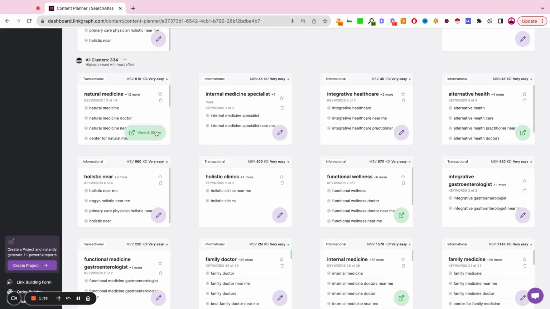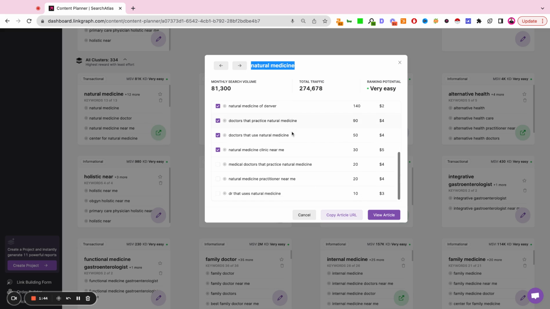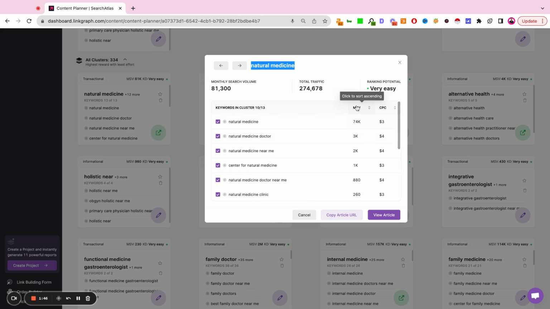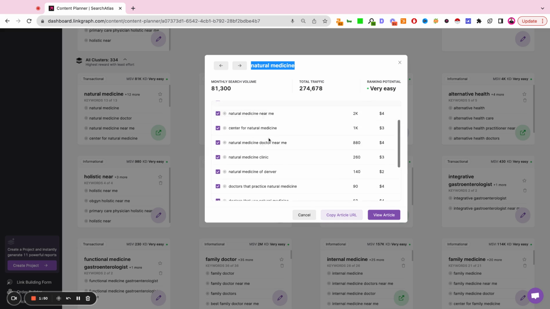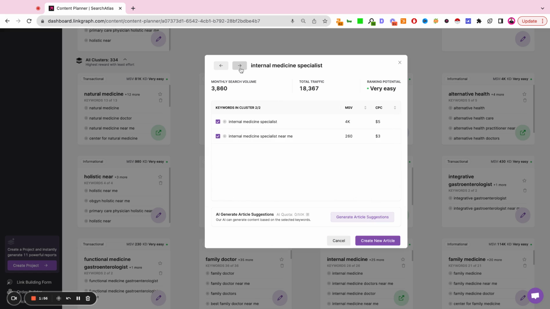Now, you can open up each cluster. So you'll see natural medicine as a new parent keyword. You'll see all these long-tailed variations here down below. You'll see the monthly search volume, as well as the average cost per click. If you like this cluster, you can turn this into an article. Alternatively, you can toggle and find a new cluster that you like.